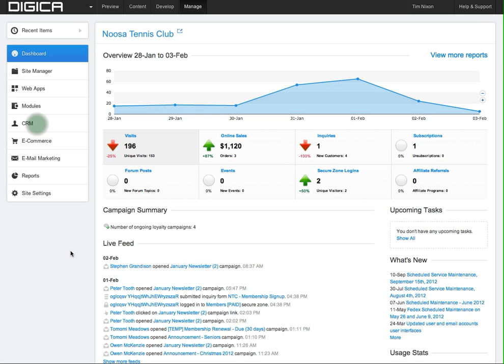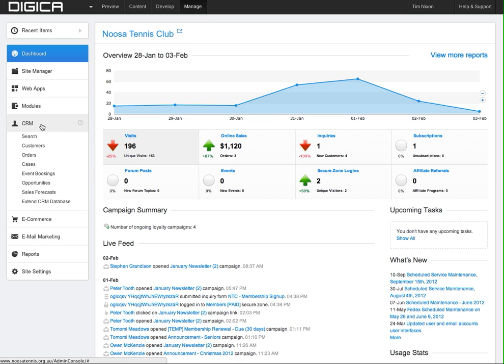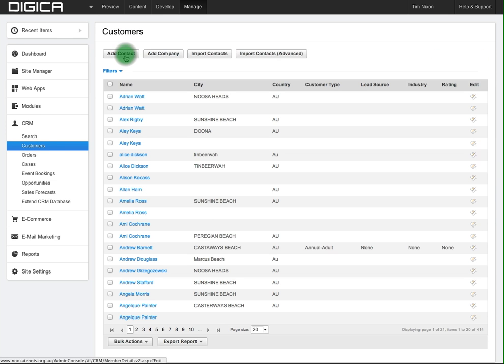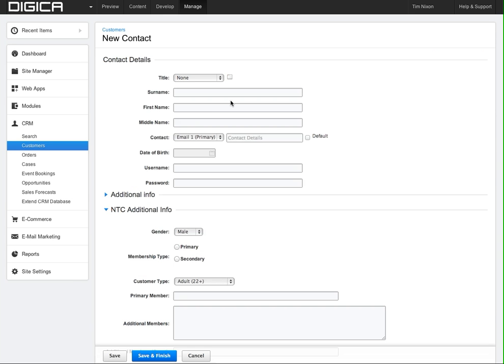So we come into our home page here. Down the left hand side we want to select the CRM tab. We expand that and because it's going to be a new customer not existing in the database, we can't search for them, so we click on customers and add contact, which will bring up the details record in the database, which we now have to populate with the correct details.